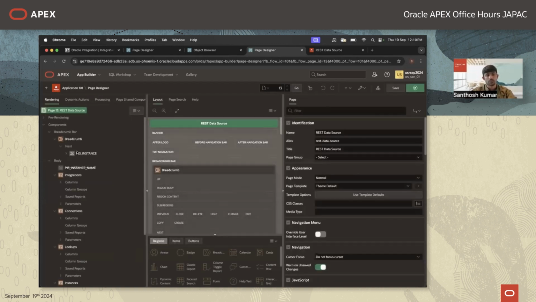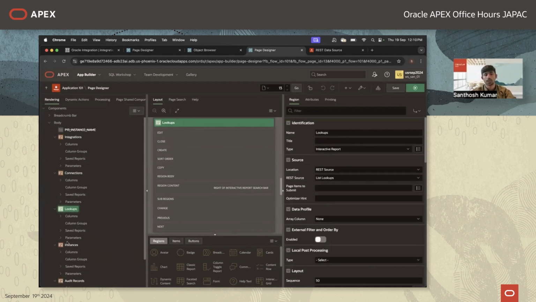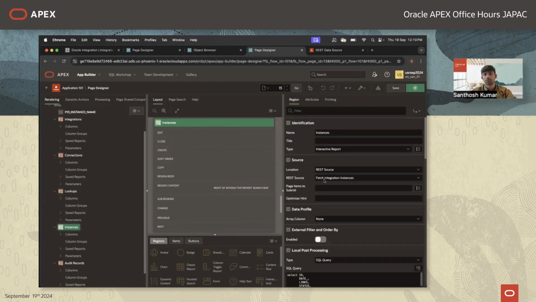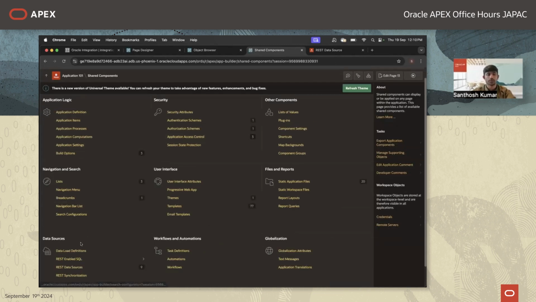Okay, so I have created a list of values drop down to select the instance. And then for integrations, I have a REST source called list integrations. Similarly, for connections, I have a REST source, list connection. For lookup, I have a lookup connection REST source. And similarly, for integration instances, I have that. For audit records, I have a REST source. Now let us see how I have configured these REST data sources.